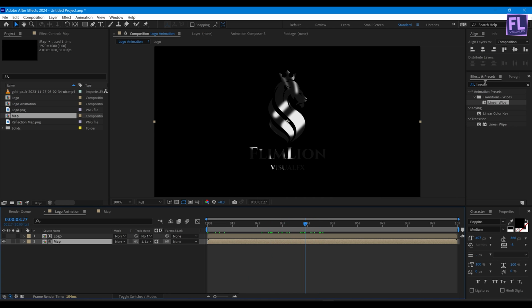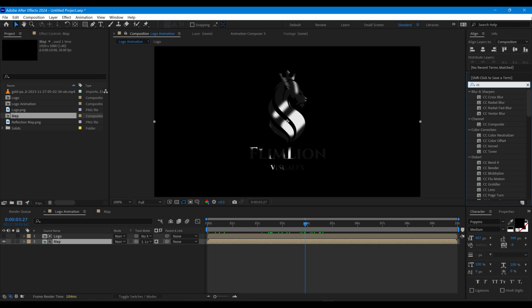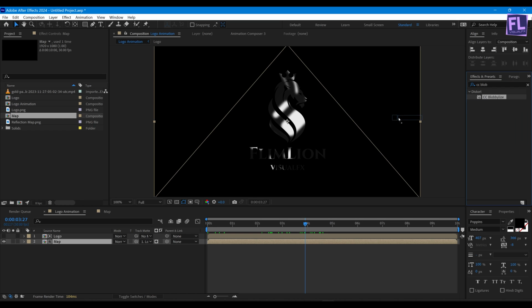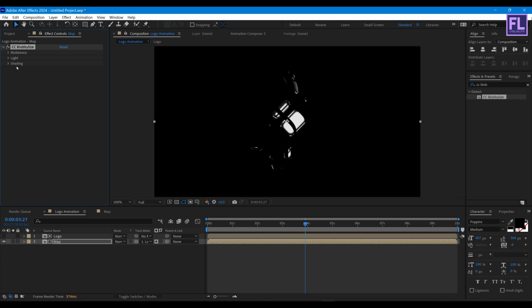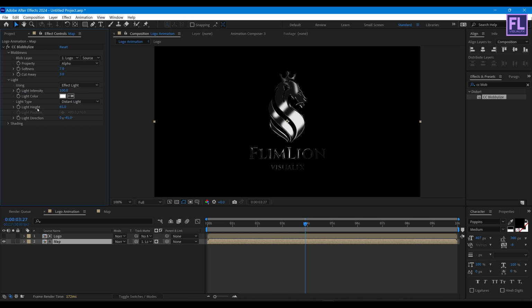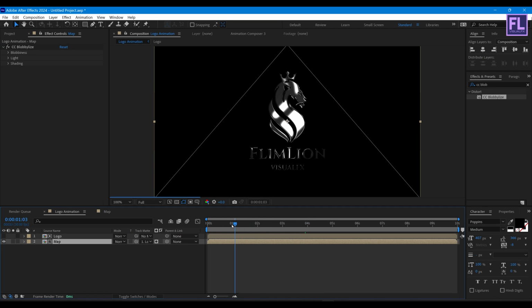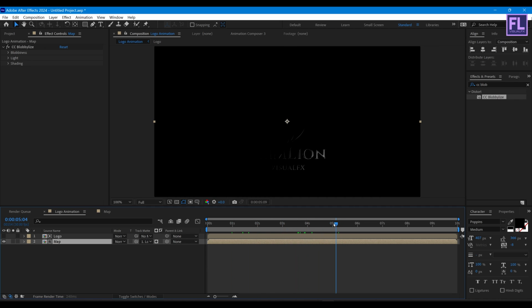Okay, let's add CC blobby lights. Then go to blobbiness, then blob layer, set it logo, and property set it alpha, softness set it 7, and cutaway set it 3. Then go to light and light height set it 100. Okay, looks good to me.